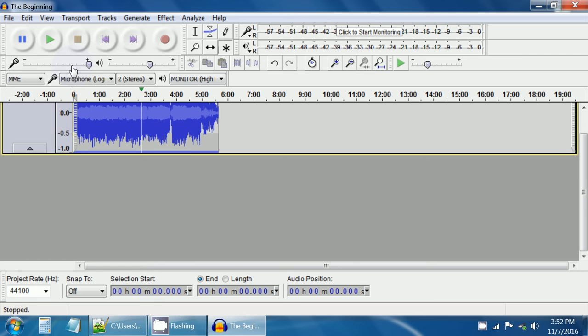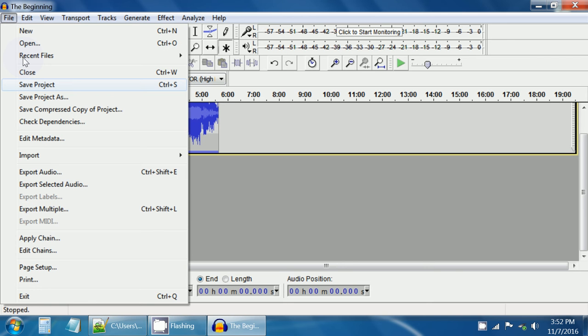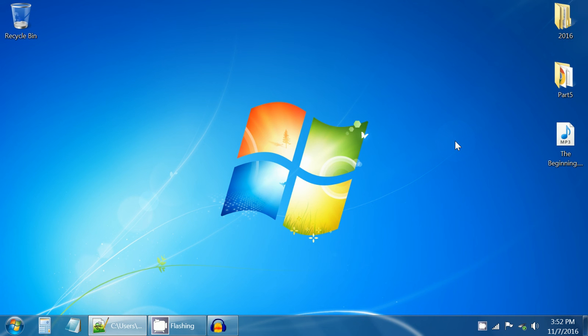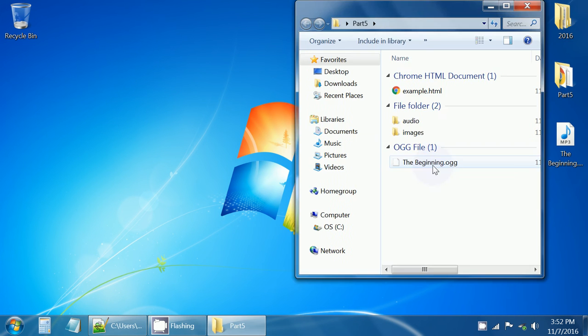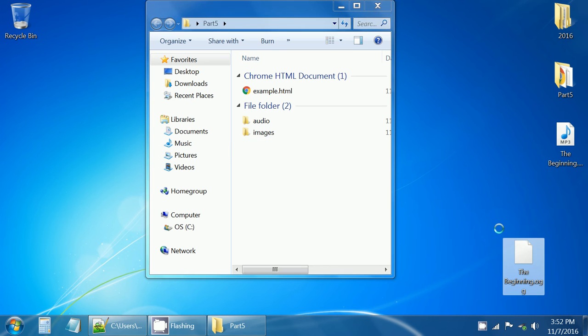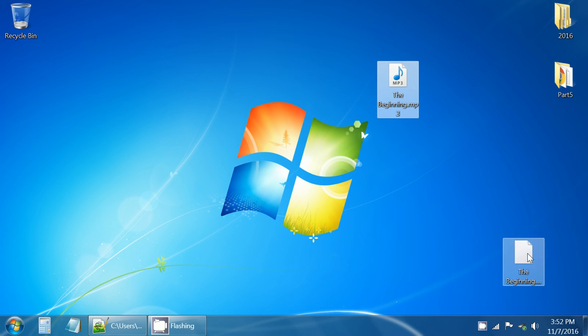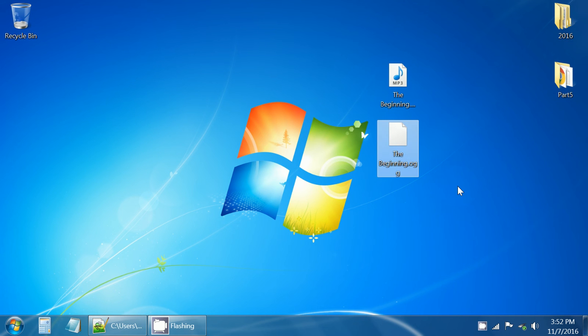So I can go out of this, I can hit file, close, no I don't need save, and I can just X out of that. So I can go into part 5, there it is, drag it out, and now I have two files of the same song, one in an MP3 format and the other in an OGG file.